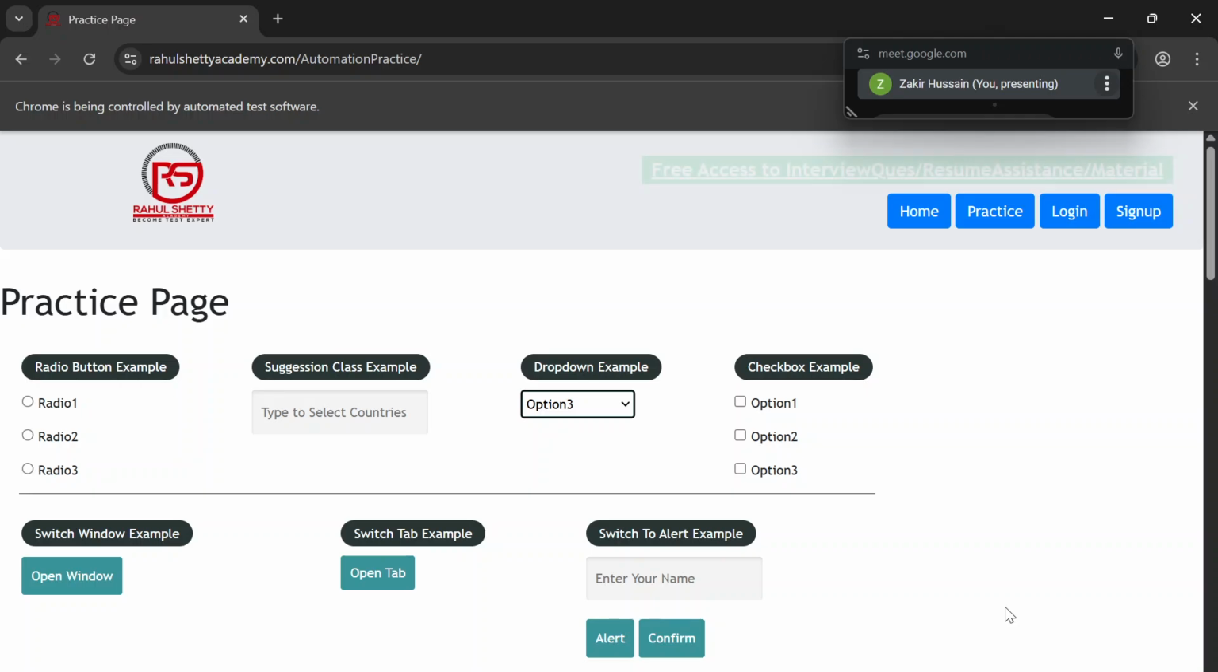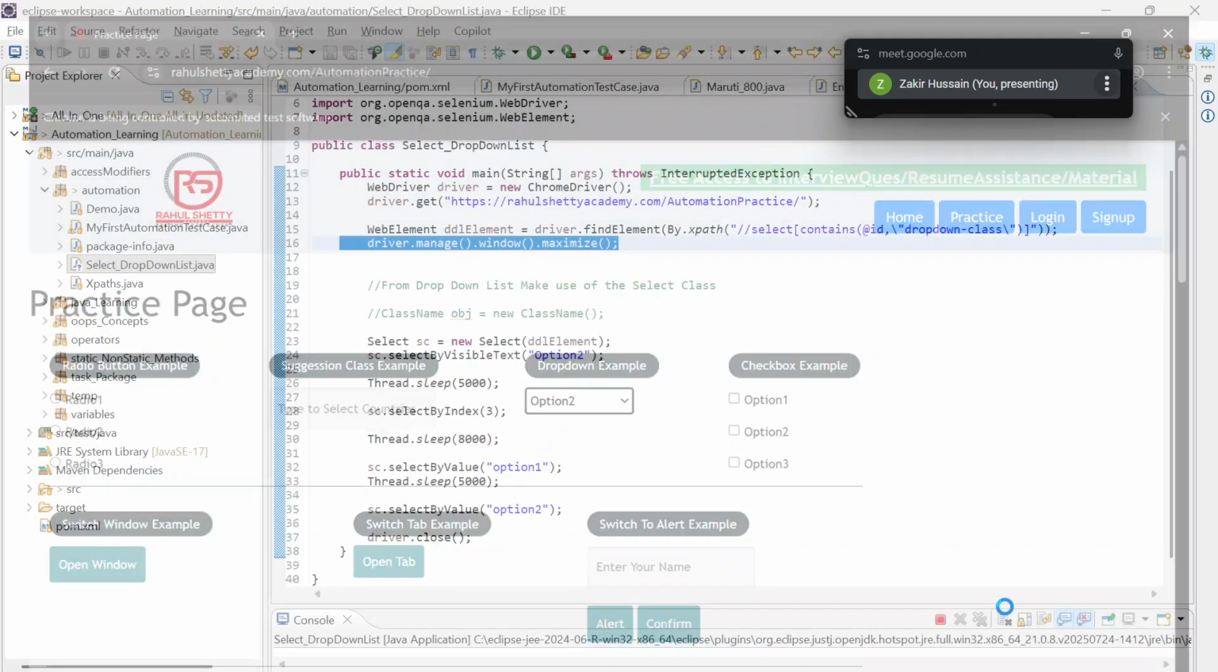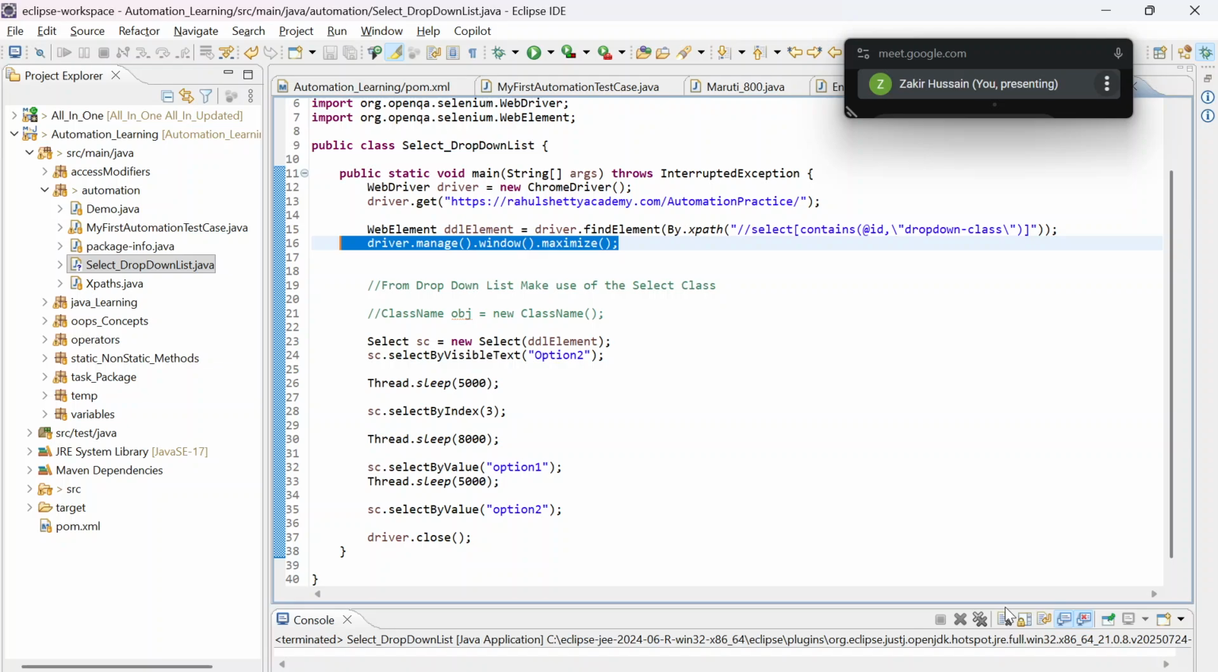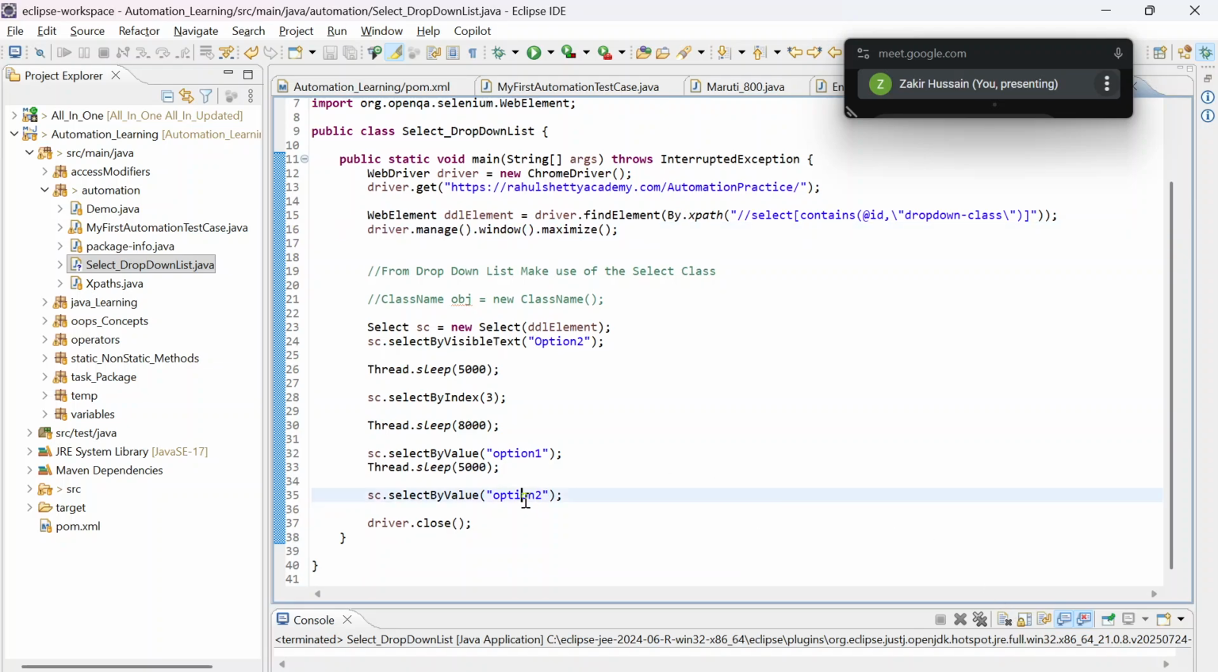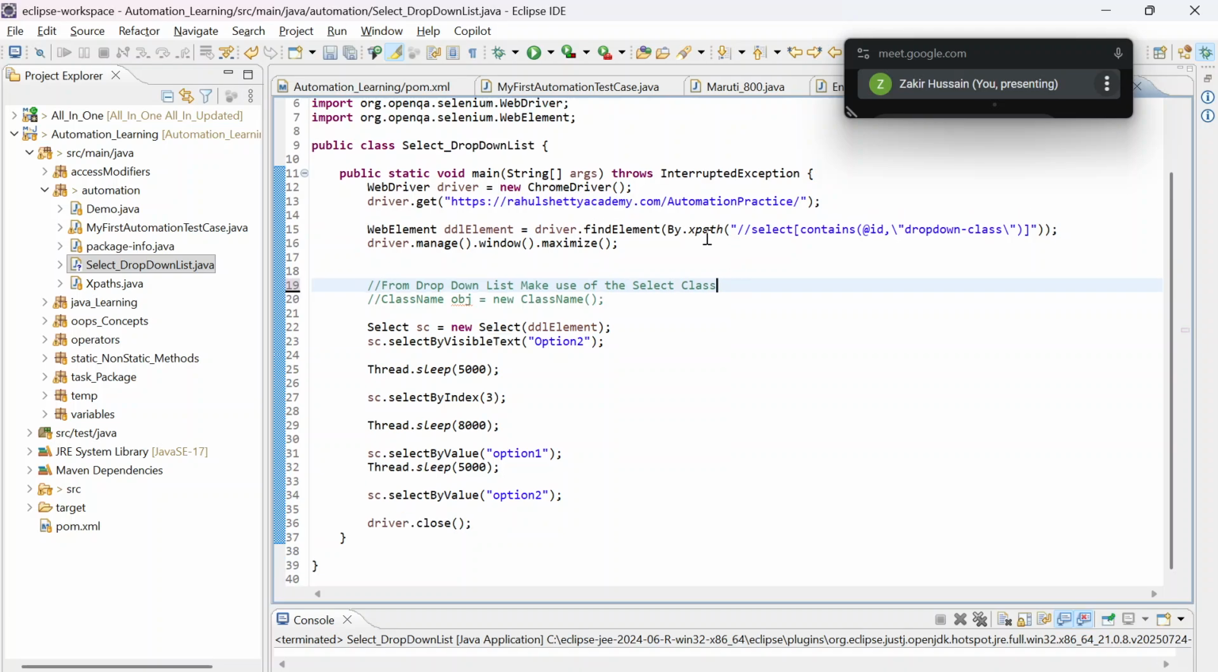Cool. I think everyone understood that, right? So let me let the program get executed and let it close on its own. I'll not do anything. Super, it closed on its own, because I have written driver.close. So this is how you can select the values from the drop down list.